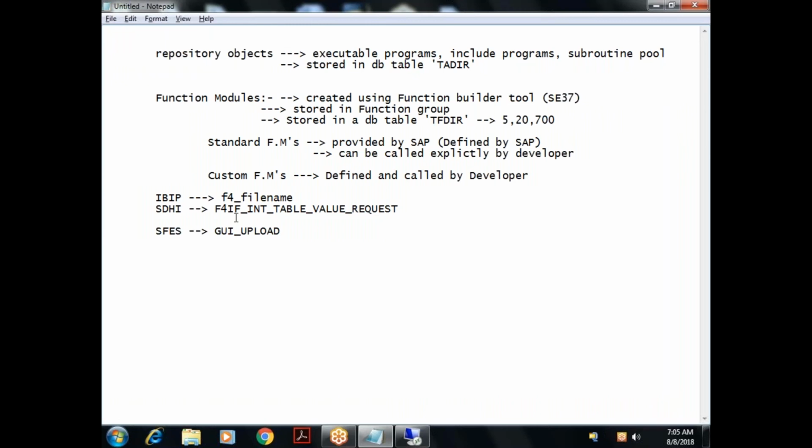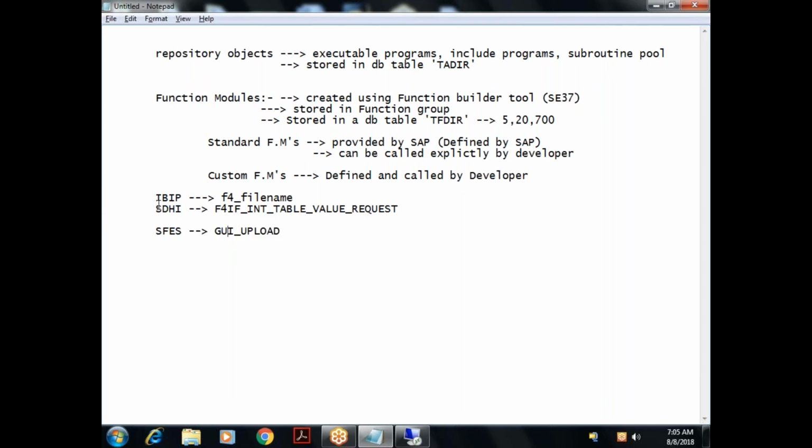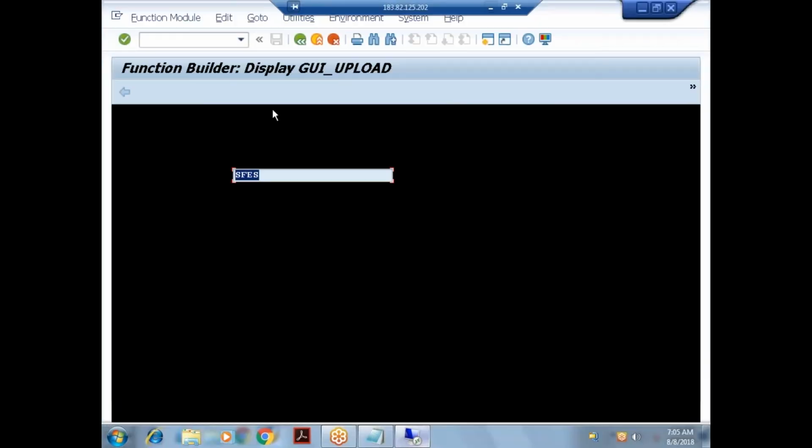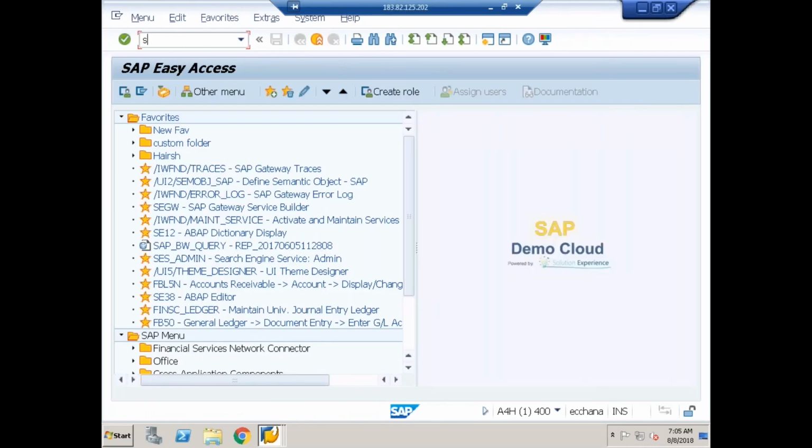and those function modules are also stored in what? Function group. And one function group might contain any number of what? Function modules. So for example, let me open this function group. Where can we access this function group? We have a transaction code called SE80, object navigator.